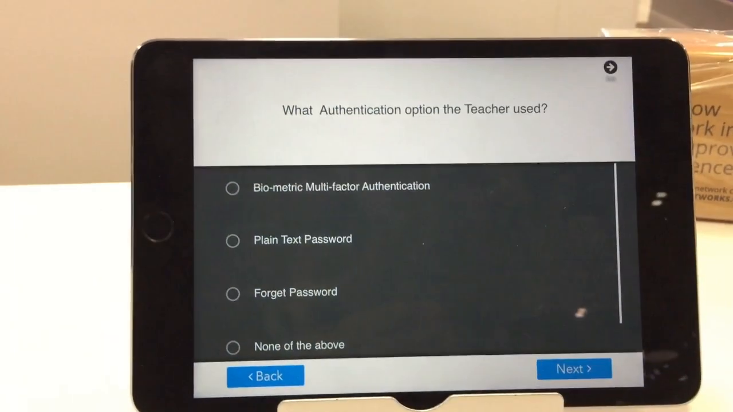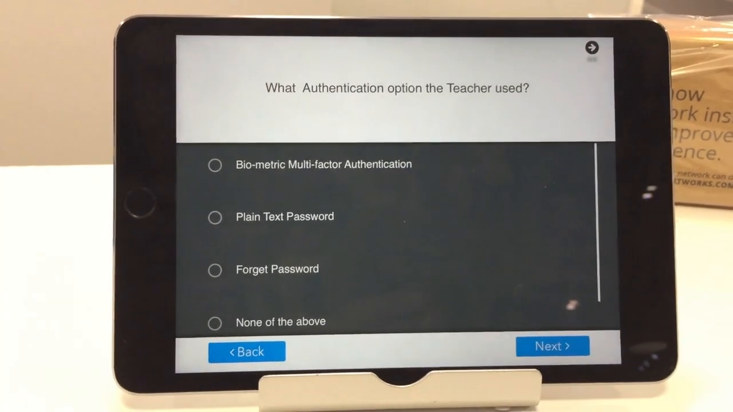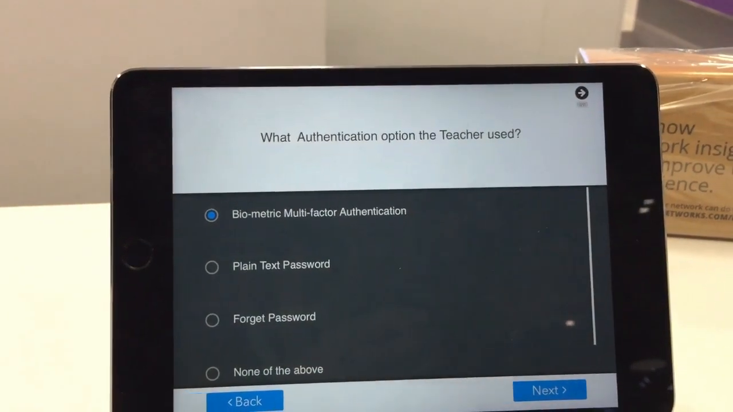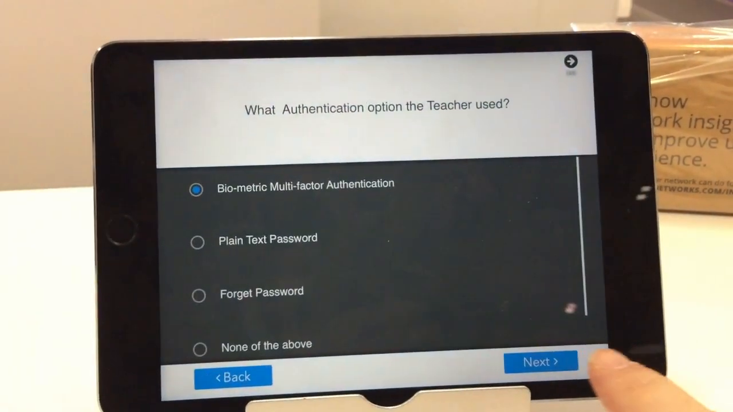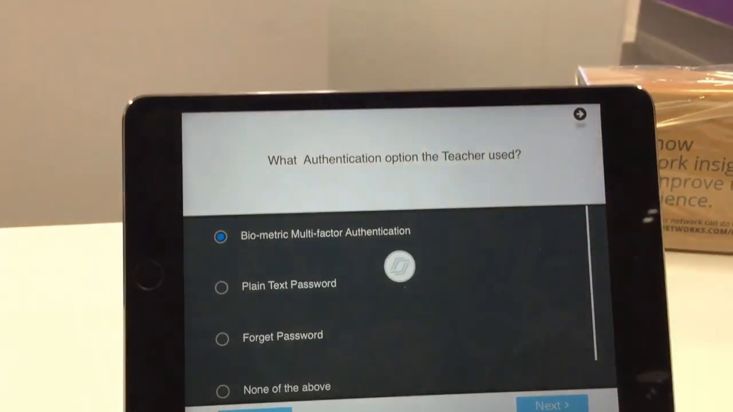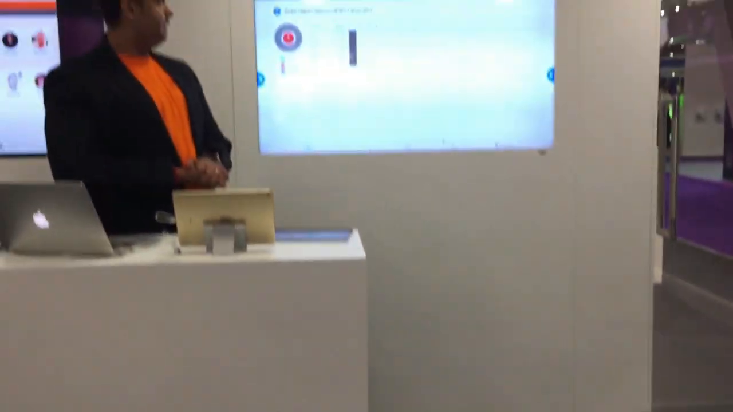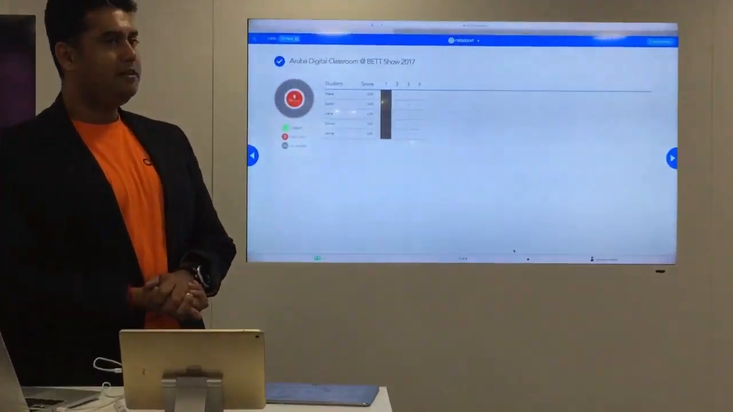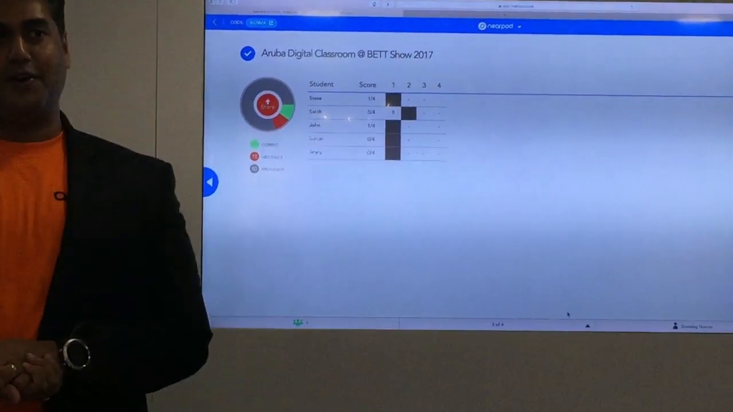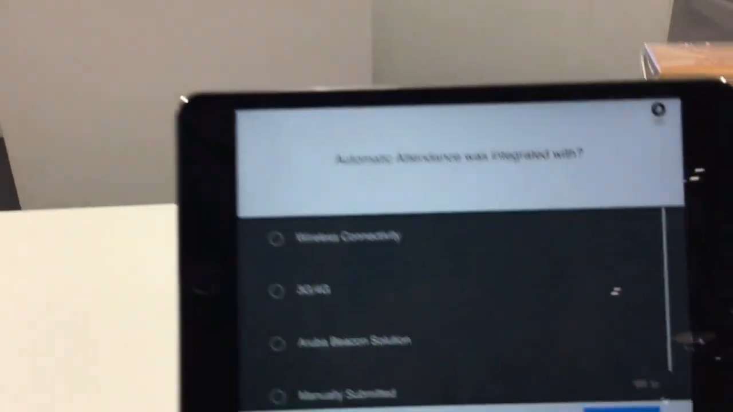The question? What authentication option the teacher used? What was the authentication that the teacher used? What did I use in this class? So I logged into the class and I used my biometric authentication. I'm as a teacher trying to help you. I want this class to be more interactive. Yes? Okay. What's the second question? Ah, Sarah, you're getting it wrong. Come on. Yeah, what's the second question?